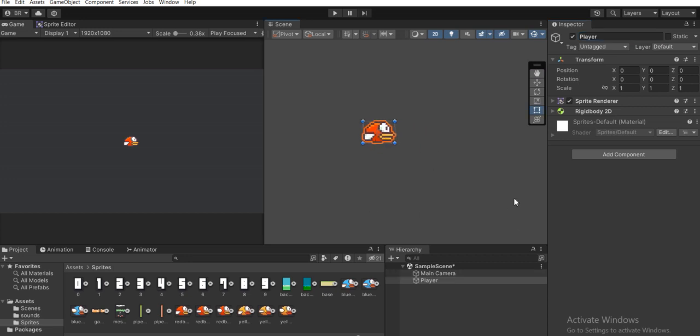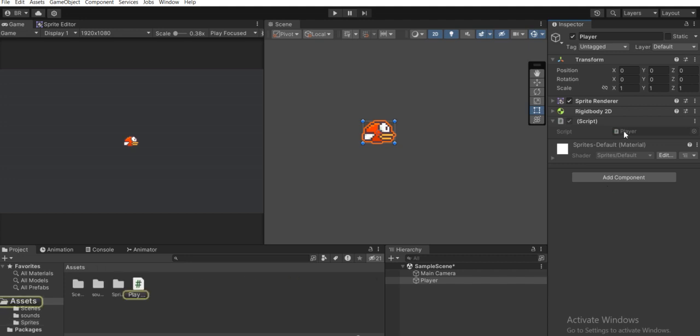I name it player, and now I'm just going to select that and add component. I am going to create a player script. You can name it whatever you want, so I just name it player. After that, just go to new script and then create and add, okay. It will create a script. Double click it to open it up in Visual Studio.